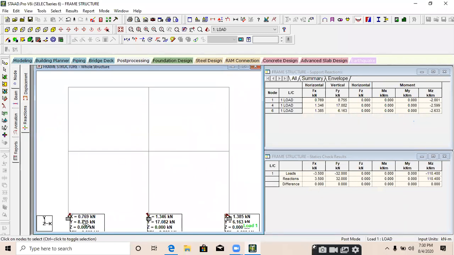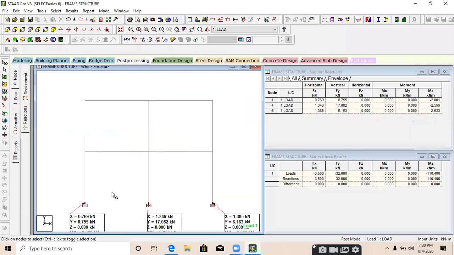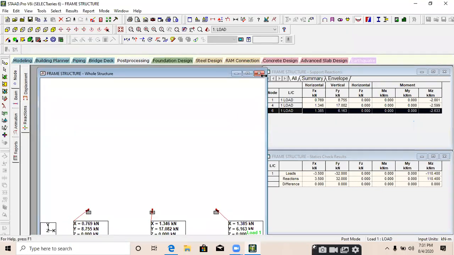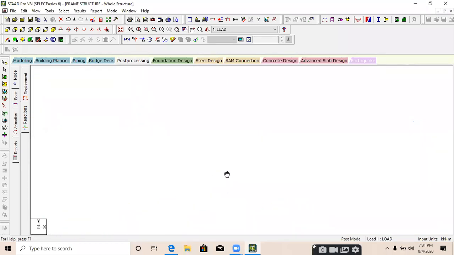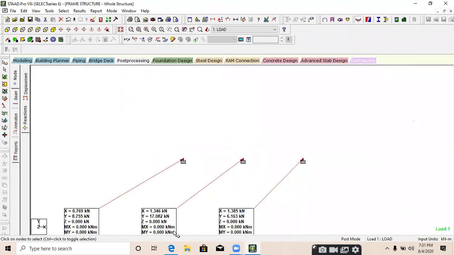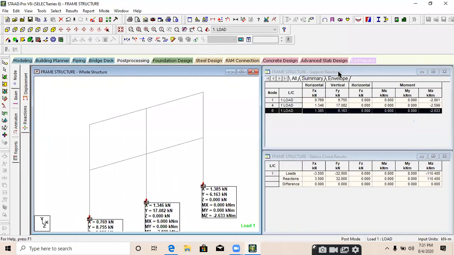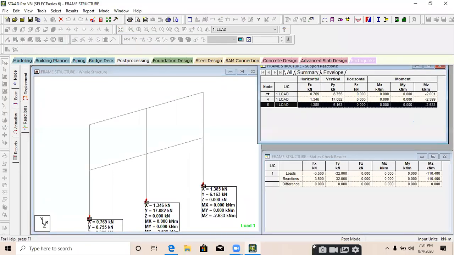In this table, it will show all the reactions in X, Y, Z, MX, MY and MZ. Okay. These reactions you can find in the table also. Just refer to this particular table. Note nodes number 1, 4 and 6 and you will find all the Fx, Fy, Fz, Mx, My and Mz reactions over here.